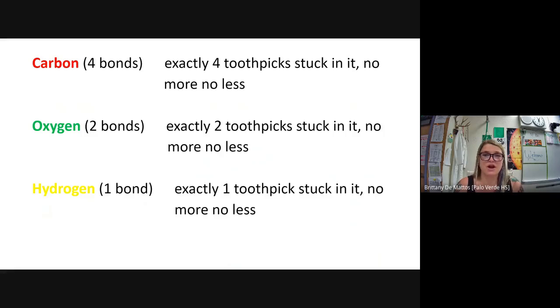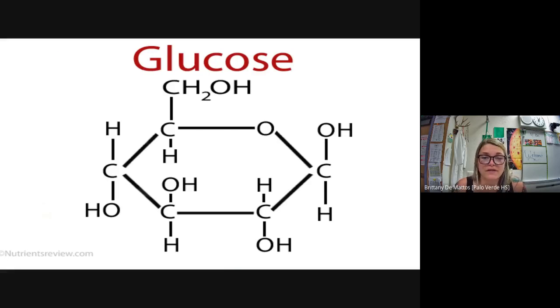So when we complete our glucose molecule, we're going to make sure that we have all of our bonding rules, that we're following those and that those are correct. Okay? When we are finished, we are going to have a complete glucose molecule. The formula for glucose, again, hopefully you remember, C6H12O6.